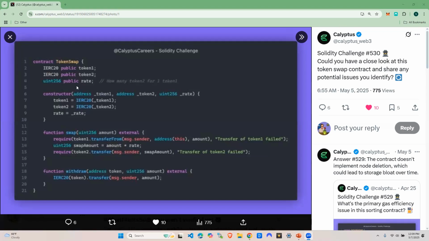We have two tokens, and then we have a rate, which is being used. For every one of token one, you get X amount of token two based off of that rate. The constructor is pretty straightforward. We take the addresses of the two tokens and the rate, and we just store them in the variables that we declared in the contract.